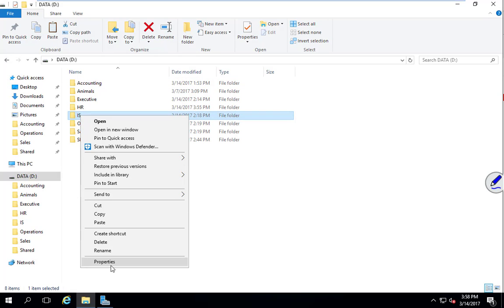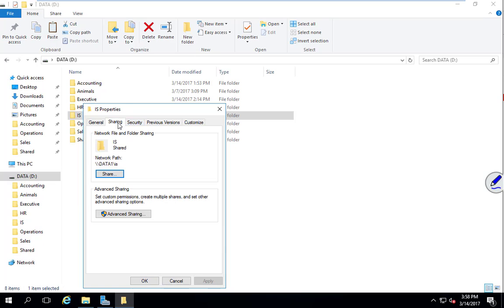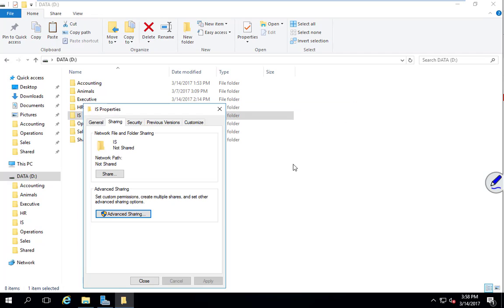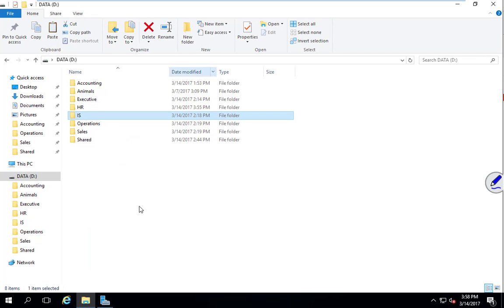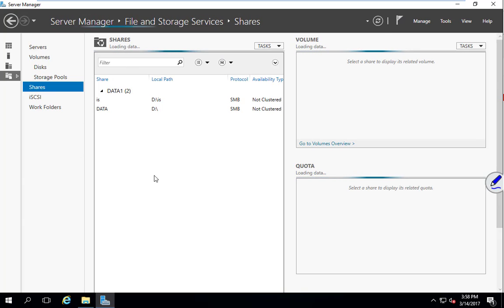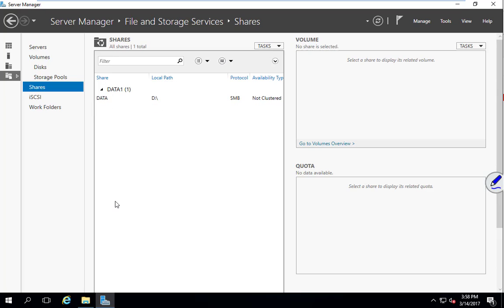So I can go here, properties, sharing, advanced sharing, and I just uncheck it. So you can do it from the file system or from server manager. Either way, you just stop sharing and it just goes away. This view over here is nice though, because it just shows you all your current shares in one spot without having to look at all the folders and icons.